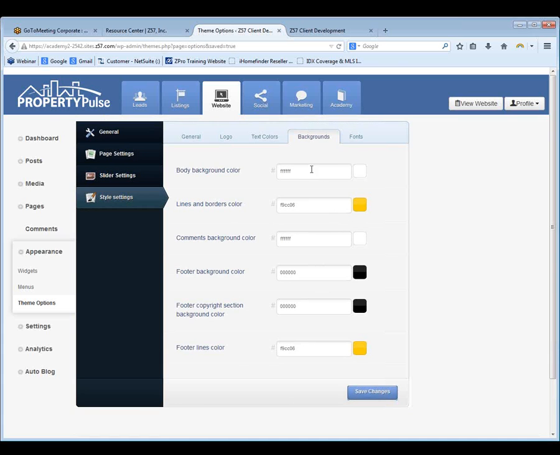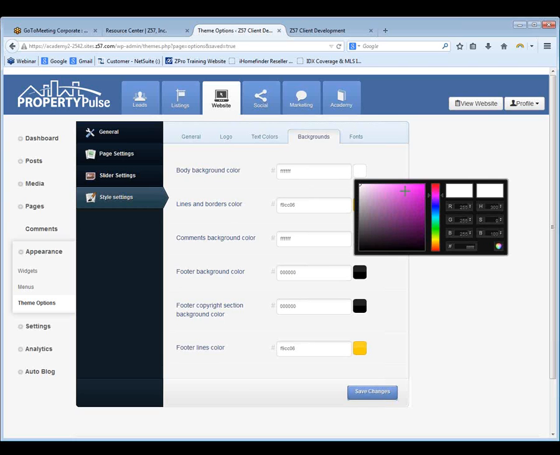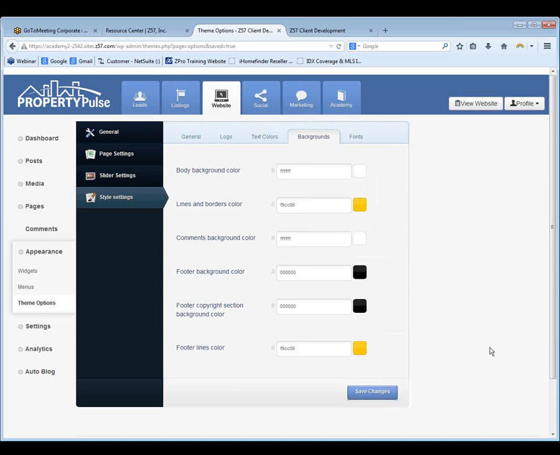People are going to ask me, well, how do I know what's the body background? What's the lines and borders? You'll have to do a little bit of trial and error just to learn that. So the easiest way to figure it out is if you click this little thing right here, you could change the color to, let's say, purple, right? Save it, go to the website, refresh, and whatever becomes purple, that's the body background color. Just make a note of whatever code you had in there before so you can put it right back. And then try it on the next one.